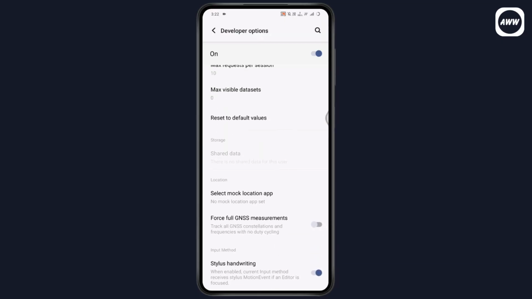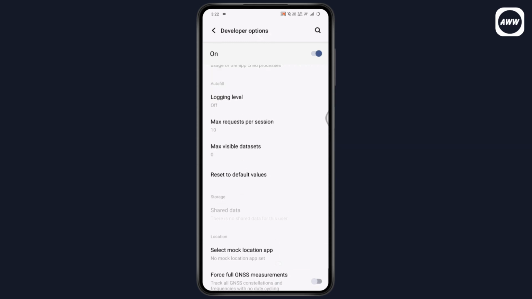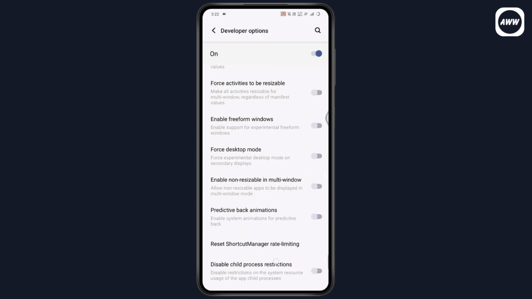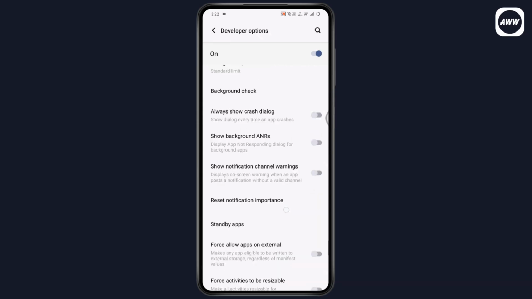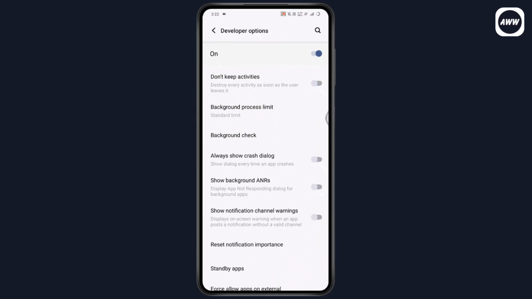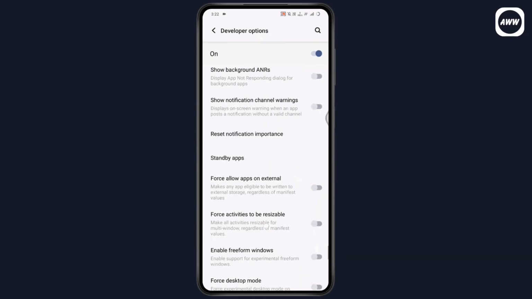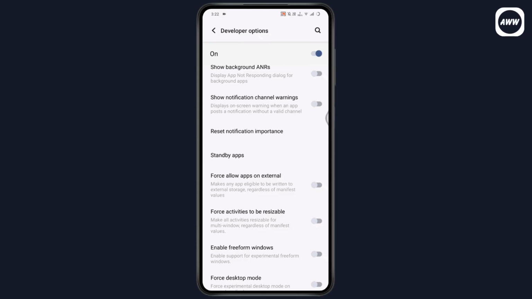Once you go all the way down, now here you will have an option of force allow apps to write on. So you just need to simply find that option. Here I have the option of force allow apps on external, or you'll have force allow apps to write on. So what you need to do is just simply go and toggle on the option.